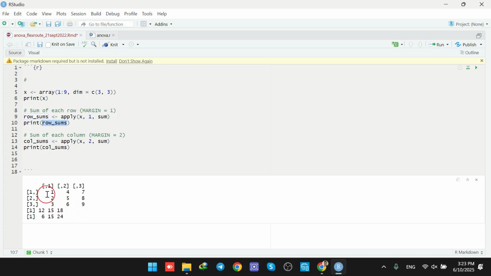So 12 actually comes from the 1 plus 4 plus 7. 15 actually comes from the fact that we are adding 2 plus 5 plus 8. So this is the second row sum. And 3 plus 6 plus 9 is going to be shown as 18 here. So 18 is the sum of these 3 elements. Okay, so this is the sum of each row.